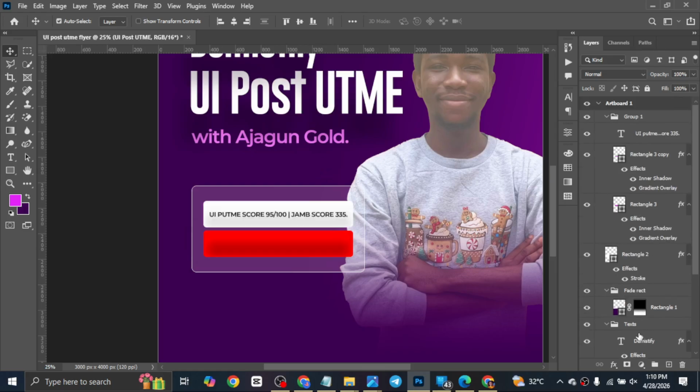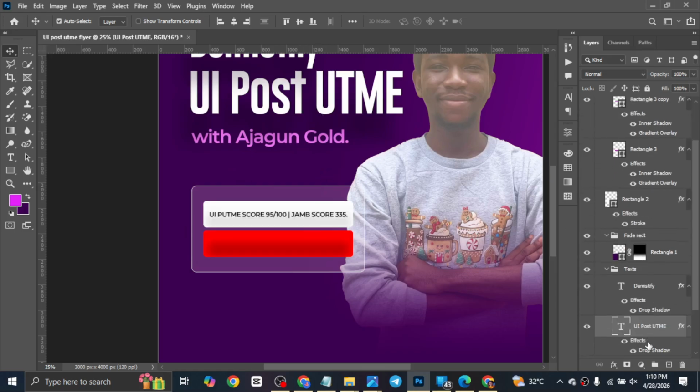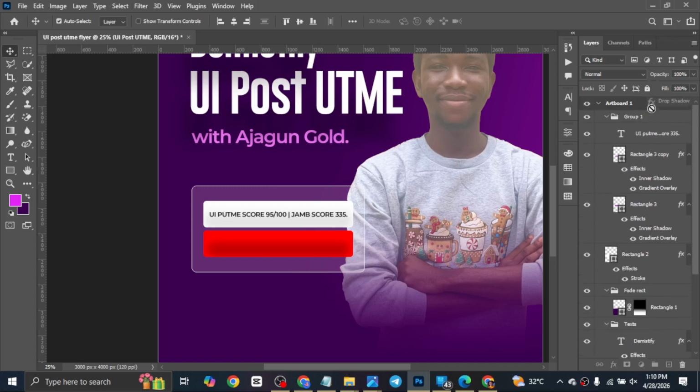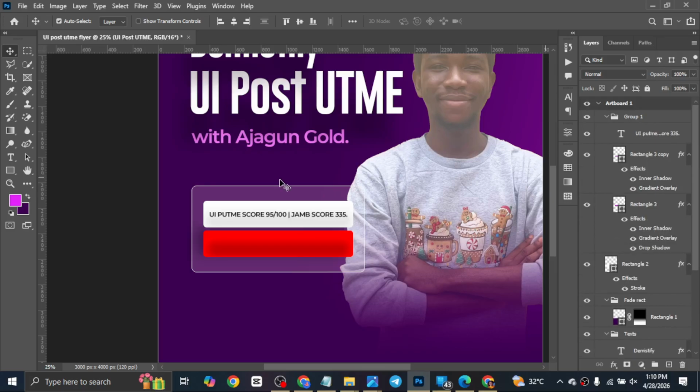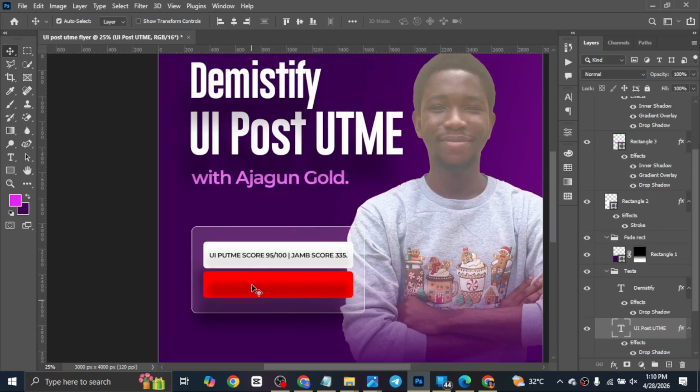So the shadow, are you with me? You have to drag it like this and add it. You can see I added it. Because I already have an effect on this, I add it to this as well. You can see what's going on now.